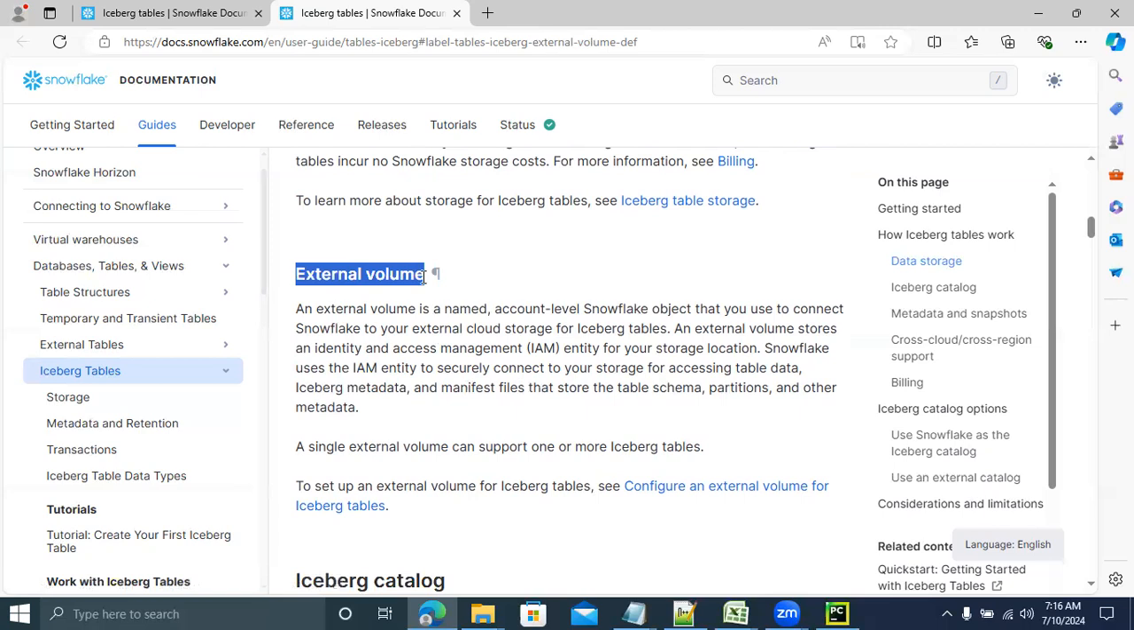In order to get that table data, what do you have to use? The external volume. If you are using Snowpipe, in order to access data, what will you use?